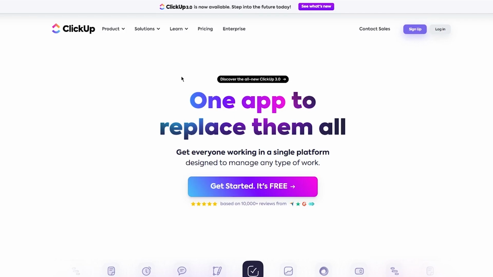Let me show you. So to start things off, here we are on ClickUp, right? You're going to come to clickup.com. And on clickup.com, here's what's going to happen. Over here, to start your sign up process, what you're going to basically want to do is come to clickup.com. Okay, that's pretty standard, right?